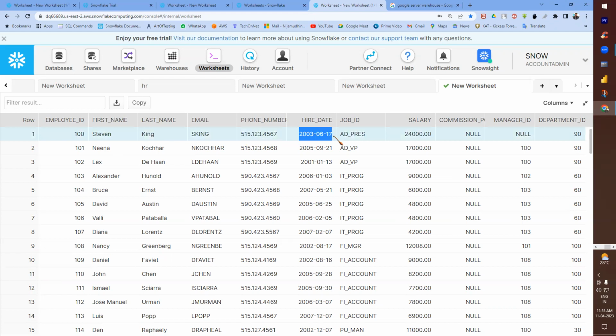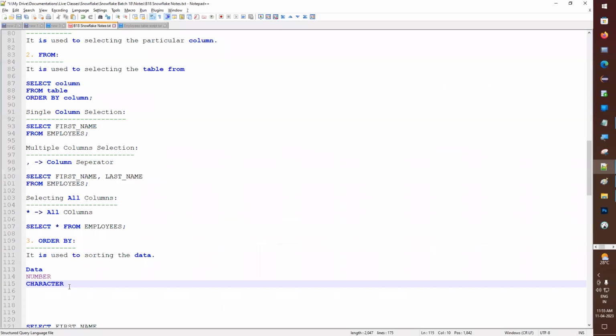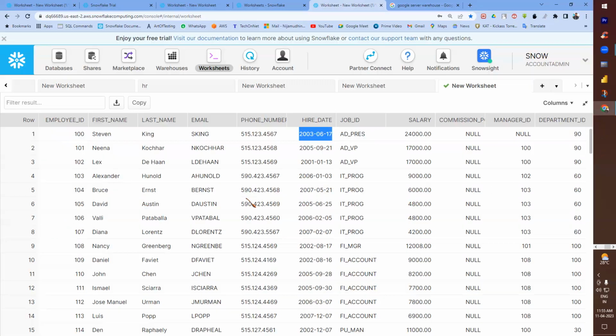Now we can see if you are saying the number means 2003. If there is a minus, it will not be considered as a hyphen. If we are saying number means 2003 minus 6 minus 17, like that it will be considered. So this is not a number. This is a date type of column. So there is one more column, which is a date type of column.